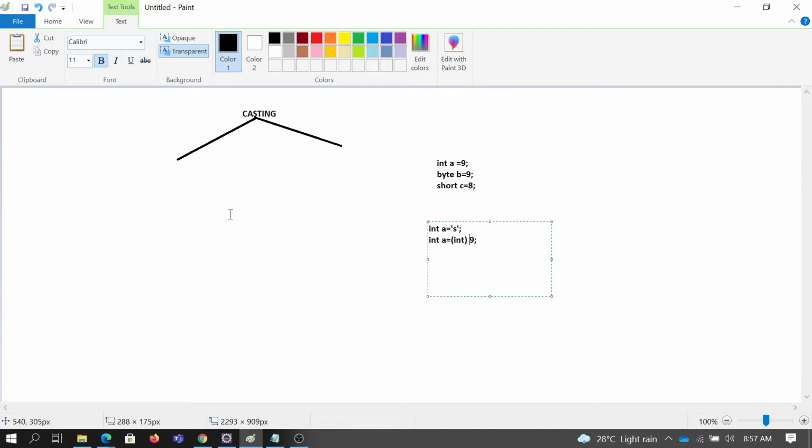Java will automatically convert, like long, I will show you. Java will automatically convert. How is it possible? Casting. Okay, how is it possible? Long equal to 9, and char a equal to 115. This is automatically converted. So in this case, what will happen in casting?